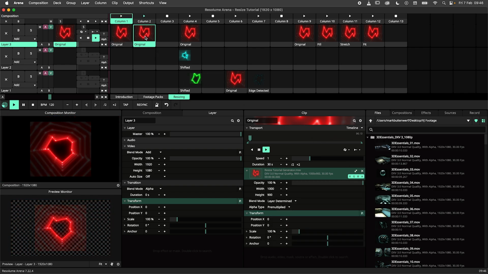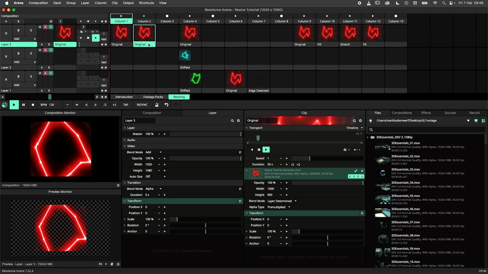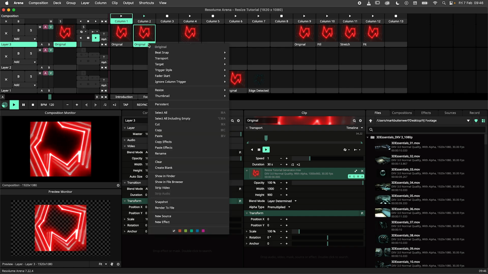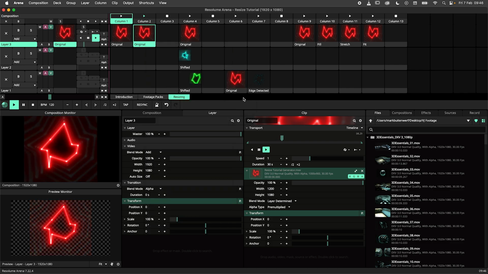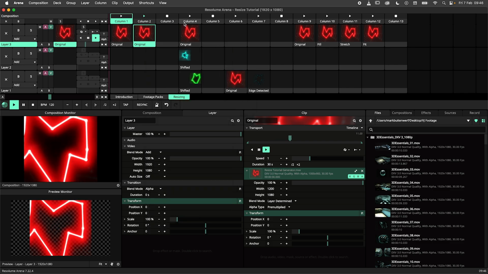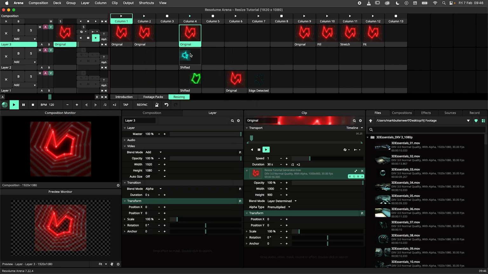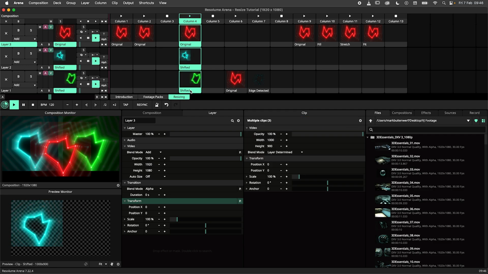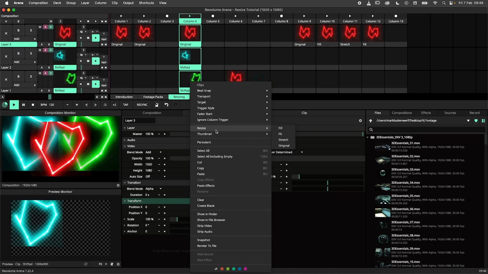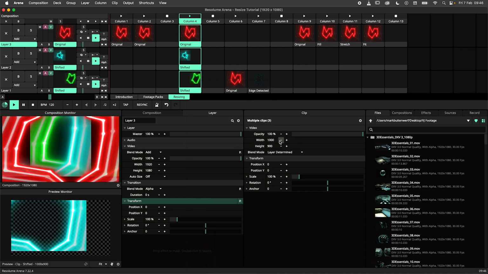If you want to specify the resize mode directly, you can do that by right-clicking on the clip handle, navigating to resize, and selecting your resizing mode. Additionally, this method can be used to resize multiple clips at once. I'll hold down the Shift key and select a range of clips. Right-click, navigate to resize, and hit the resize mode of choice.